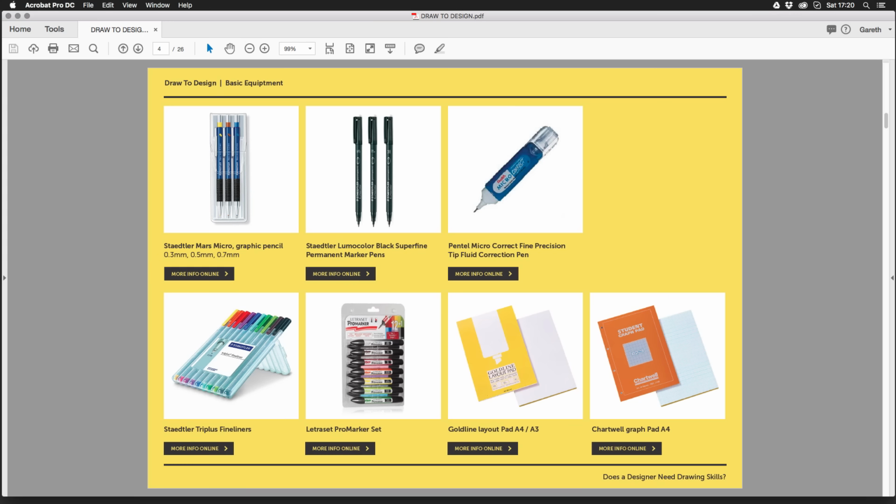Once I feel an idea is working on paper as a possible design solution, only then will I take it onto the computer. If you are interested to learn more about the equipment I use, you can find a list in the PDF with links to find out more online.